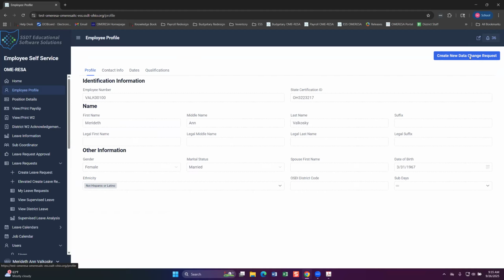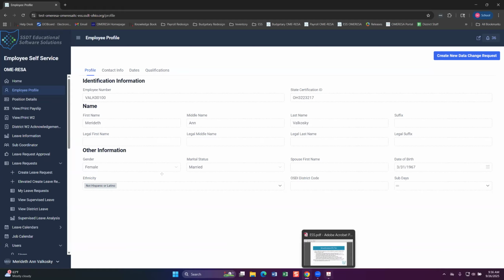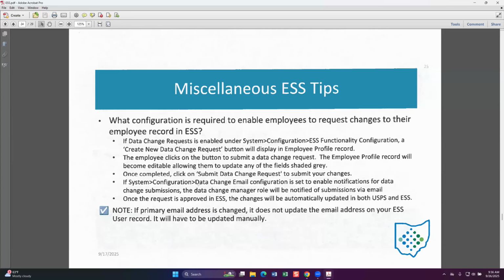So when you click that button, then the employee puts in the information that they want to change. That information will then flow to the data change manager, and it will notify them that there are changes that they want to have done. Once it's approved by that data change manager, the information will be updated. And the steps for that are right here. Again, that's a feature you can turn on and off. If you'd rather the employees just come to you and say, this is wrong, that's another way you could have them process changes.